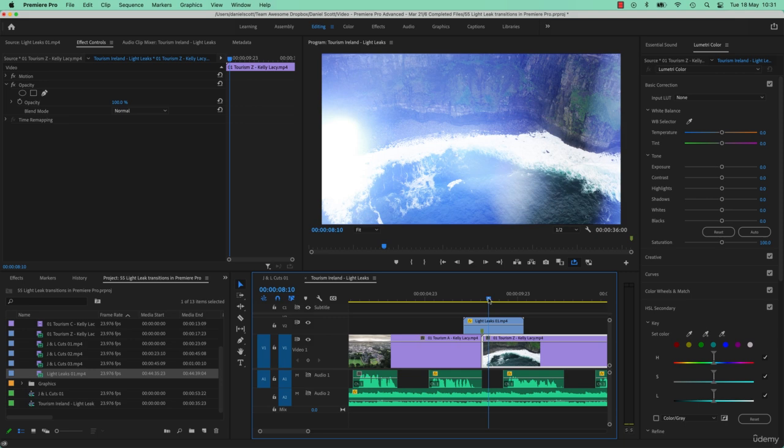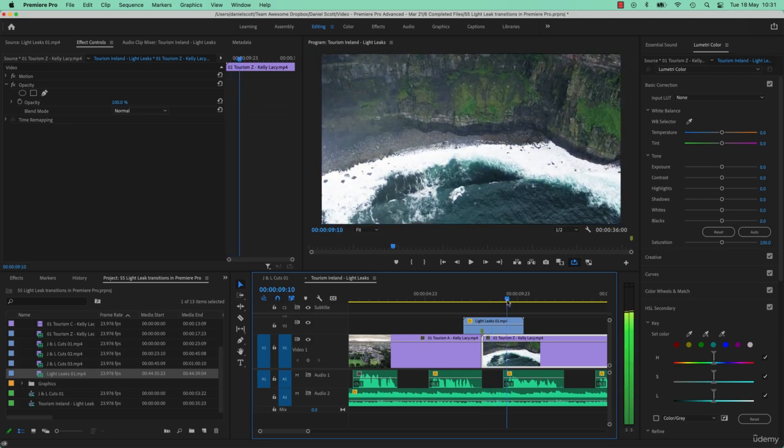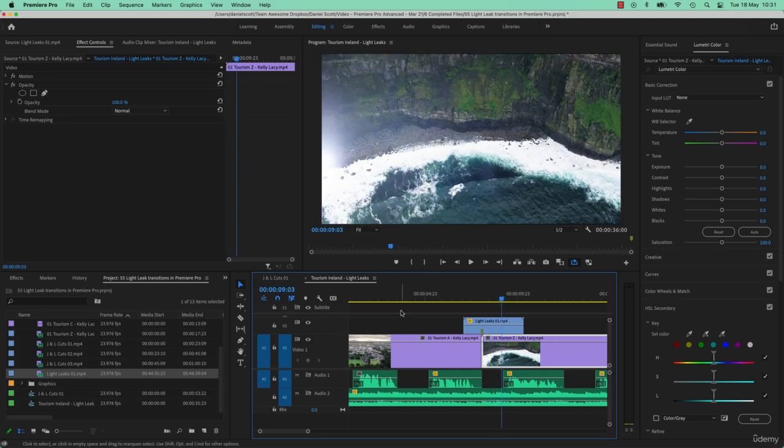Okay, so I like it, but there's a lot more going on afterwards. So what we're going to do is we're going to turn the opacity down. So did we do this earlier? I can't remember. Let's do it again.